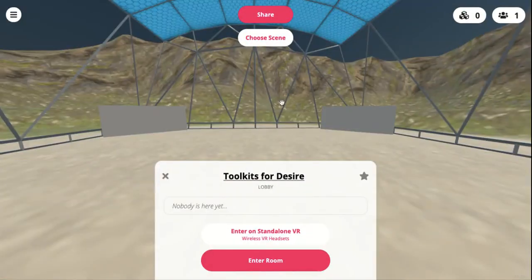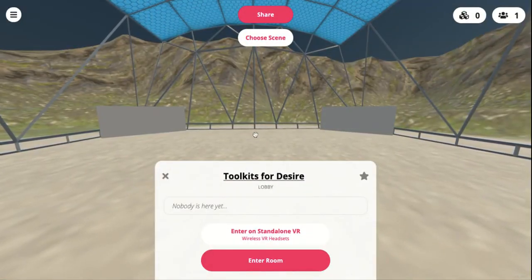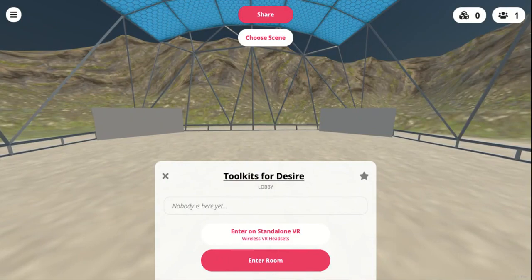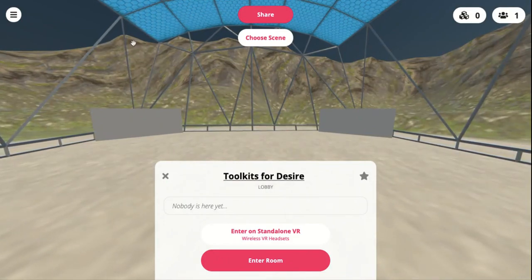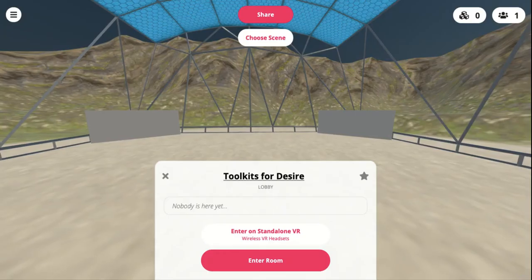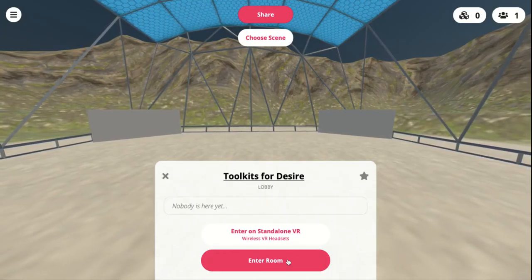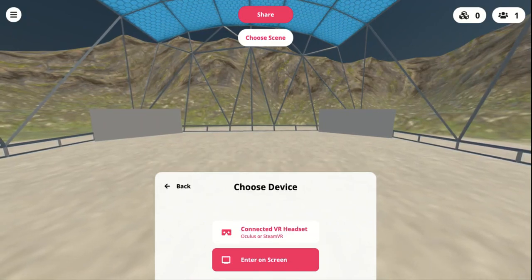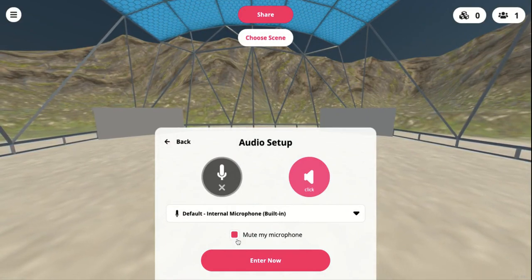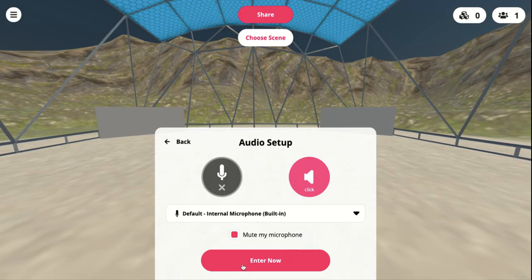I'm just going to take you through a quick how-to so that you're all able to use the room. You start here. This is where you'll arrive when you use this link, which is also on the website. Once you're here, click on Enter Room, enter on screen, enter now. I've chosen to mute my microphone because I'm using it for the screen recording.